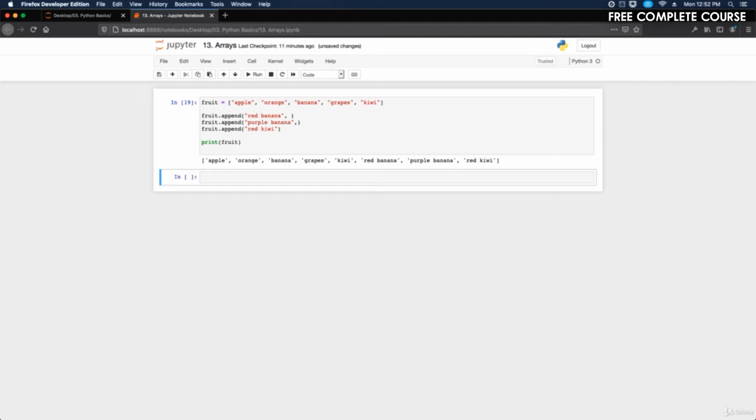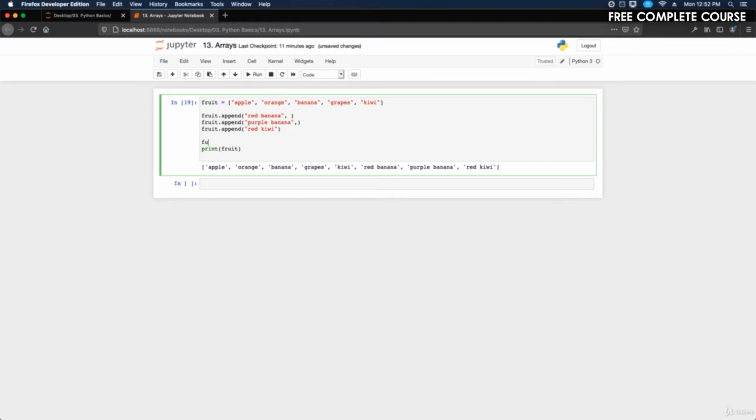Now let's remove an array element. You can use the pop method to remove an element from an array. So let's do that. We have all this running, right? So let's do fruit.pop. Whoops, I gotta spell fruit right. And let's just pick a random number here. We have 1, 2, 3, 4, 5, 6, 7, 8. We have 8 elements. So let's pick 5.